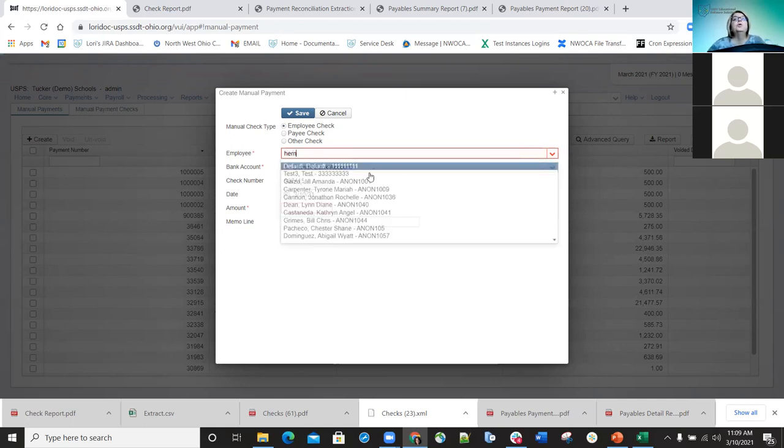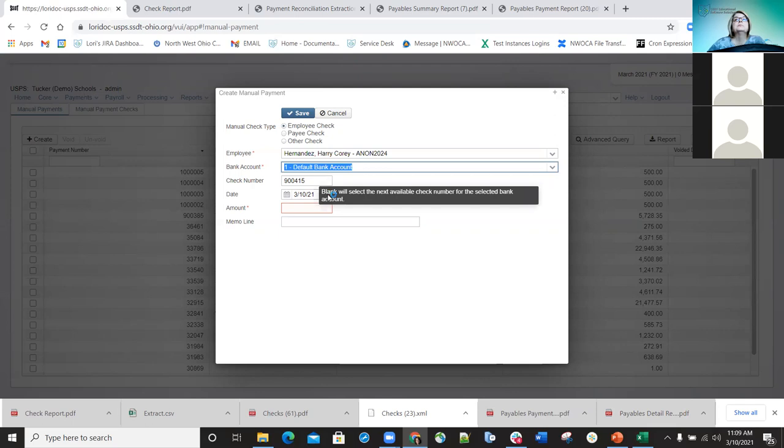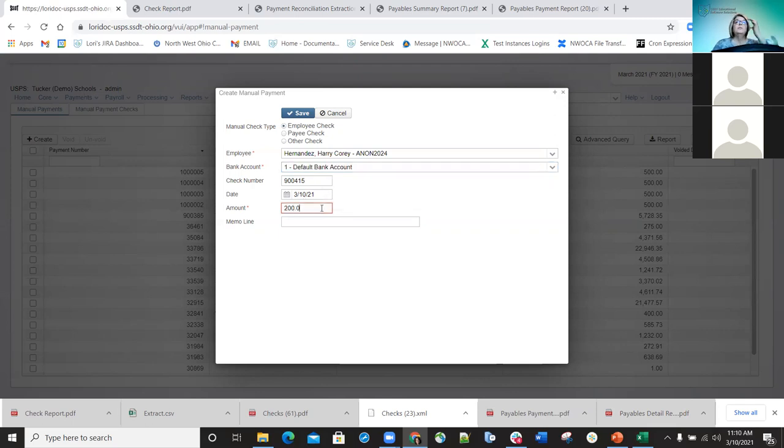So we have to find that employee and then choose the bank account that you're paying, that basically the bank put the money back in. The check number already defaults. The date defaults to today's date and the dollar amount that we want to pay through this check. And then we can add a memo line. Just put in wrong account savings. I'll click the save option.